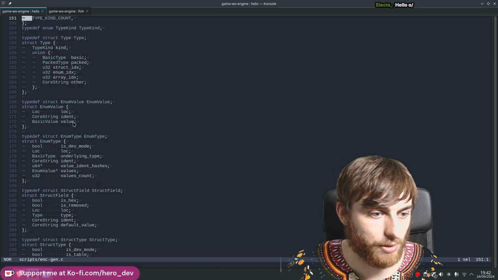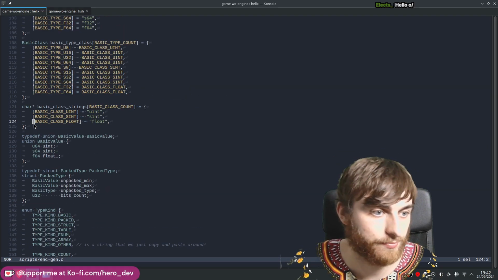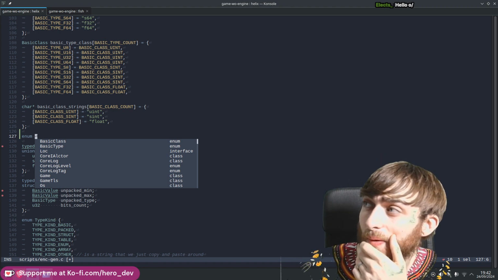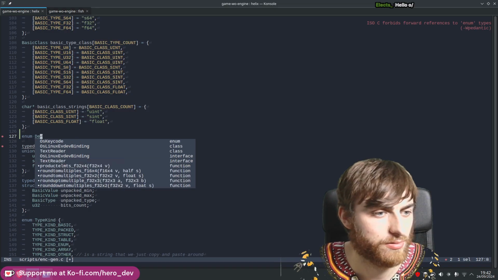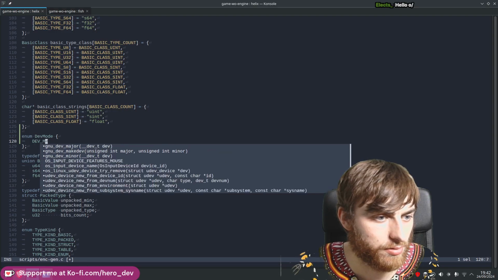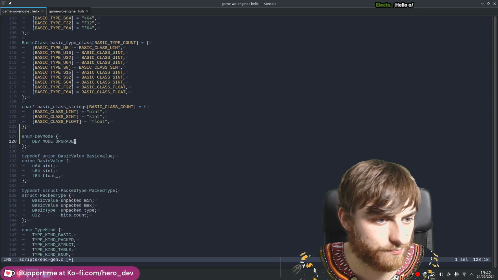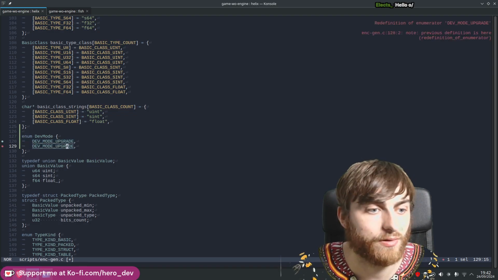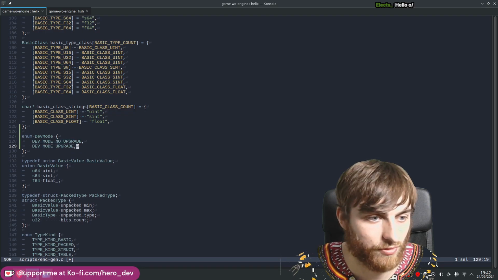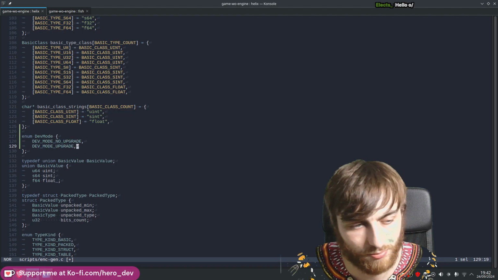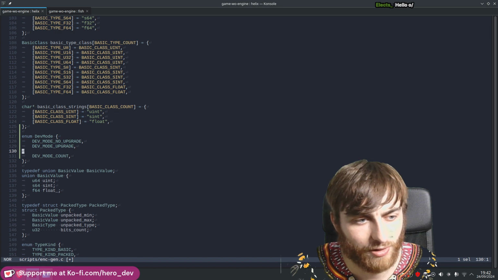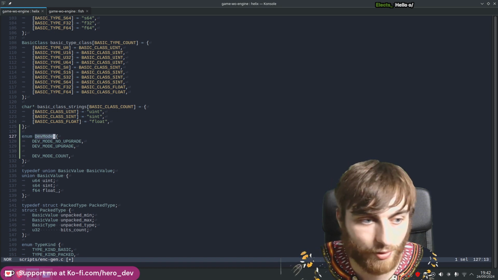So, dev mode, here we come. We'll make an enum for dev mode. Dev mode upgrade: generate upgrade functions. And then no upgrade: do not generate upgrade functions. So that'll be 0 and 1. And we'll have a count just in case we iterate, or we'll have string lookup tables for it.